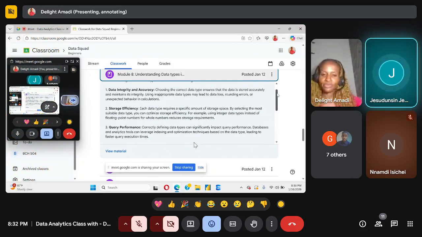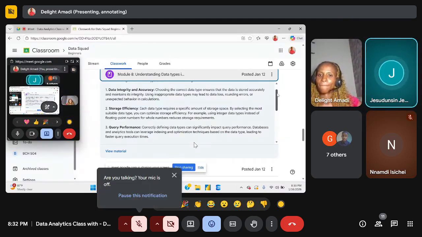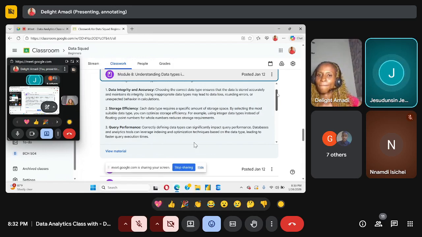Storage efficiency. Each data type requires a specific amount of storage space. By selecting the most suitable data type, you can optimize storage efficiency. For example, using integer data type instead of floating point numbers or whole numbers reduces storage requirements.